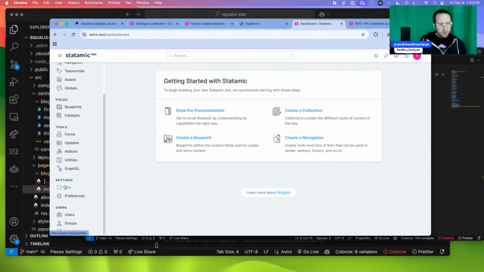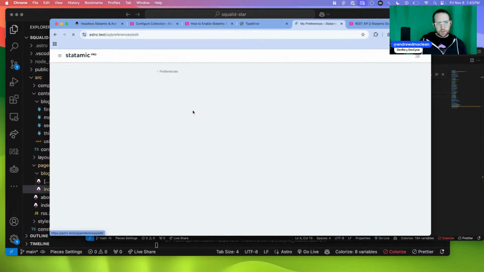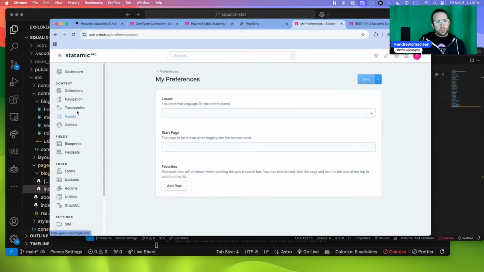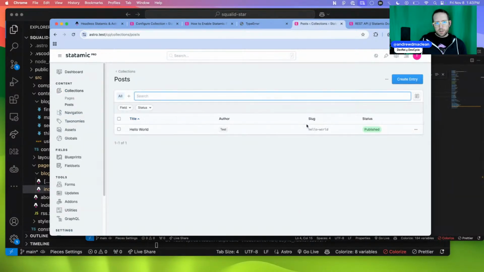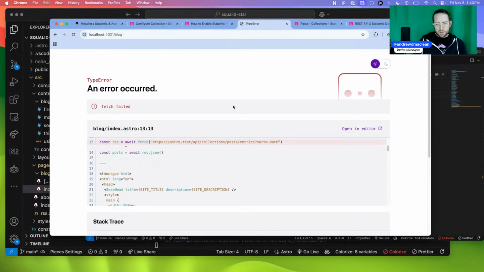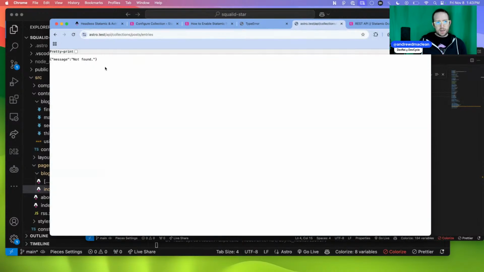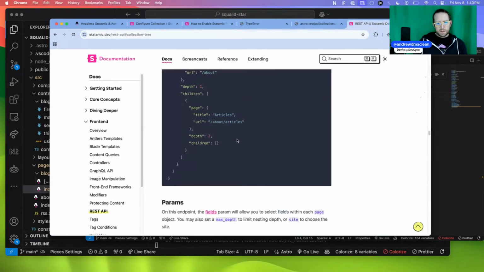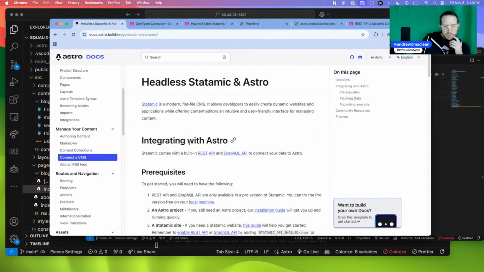Okay, so site. This is all good. Preferences, my preferences. Collections. I have a collection called posts. I have a post. The slug is hello world. I'm still getting this. Posts. This should technically return something. There's some piece that I'm missing here. Did I not read this properly?